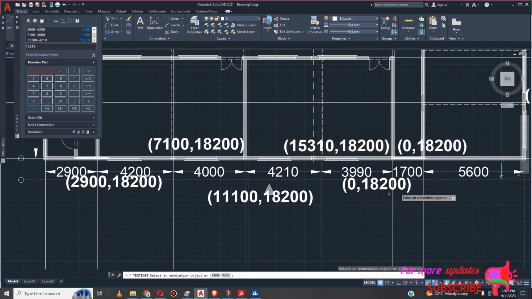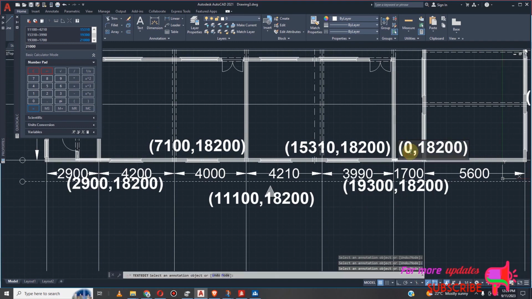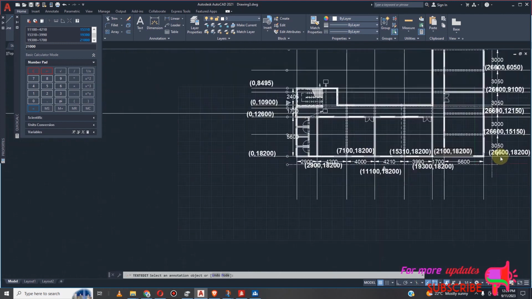Okay, then down here 310 plus 990 plus 3990, 19300, then here plus 1700, 2100. Then we add 56, it will be of course 2600.